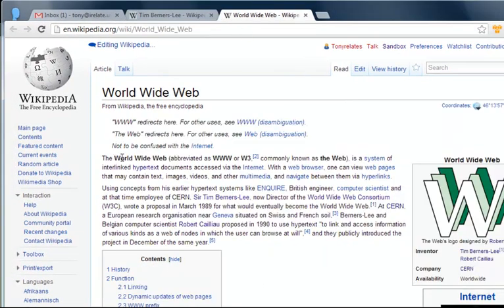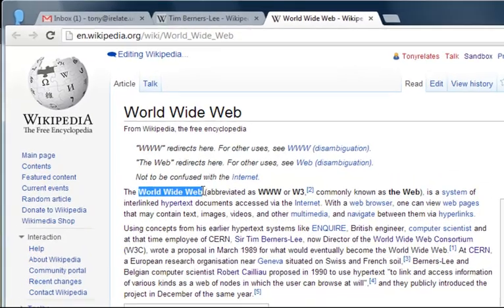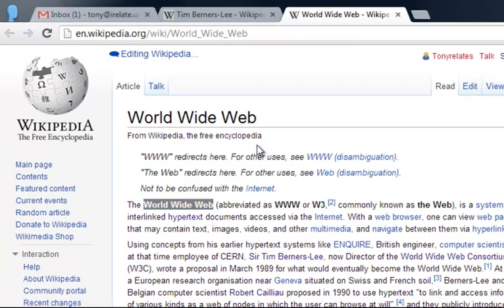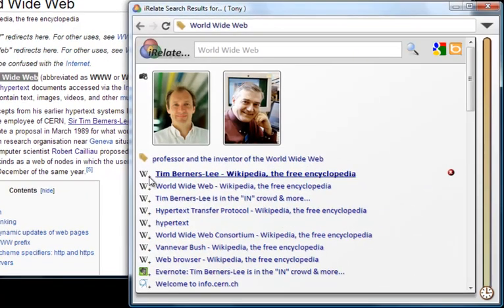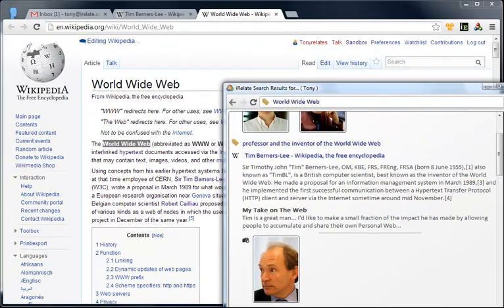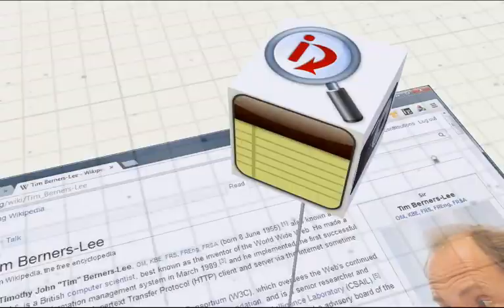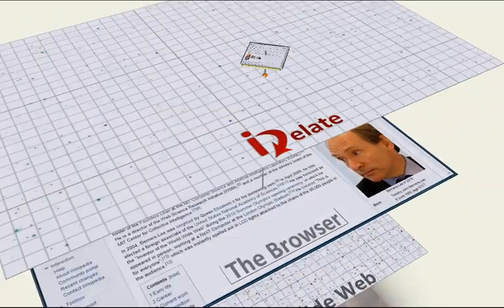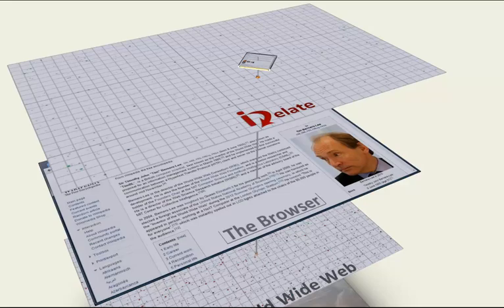Later on, when you search the web, you might see some interesting keywords. Use iRelate Search to find all of the insight you've gathered that includes those keywords. When you review the insight you've previously gathered, you're always mapped directly to the underlying content on the web.